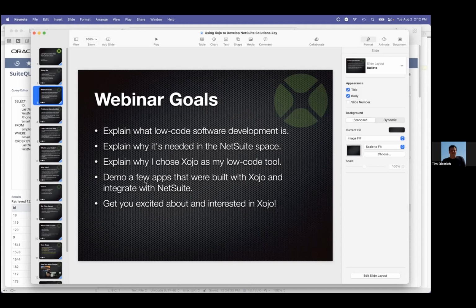And my big goal, though, is to get you excited about NetSuite, or Xojo rather, and interested in it enough that you download it and give this a shot yourself. I think you're going to like what you see.